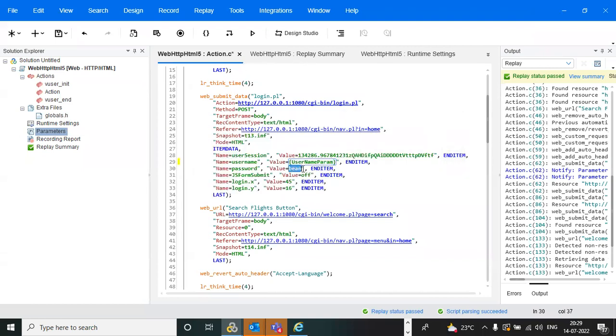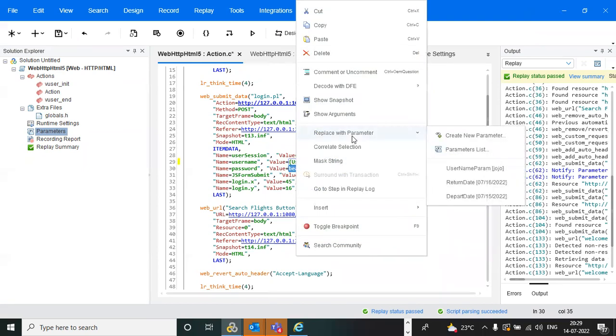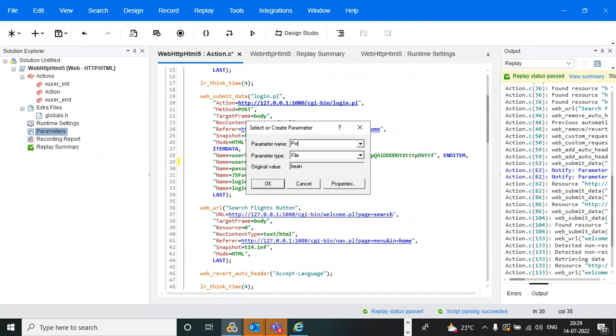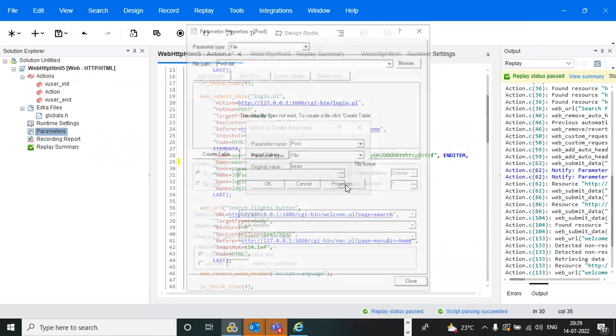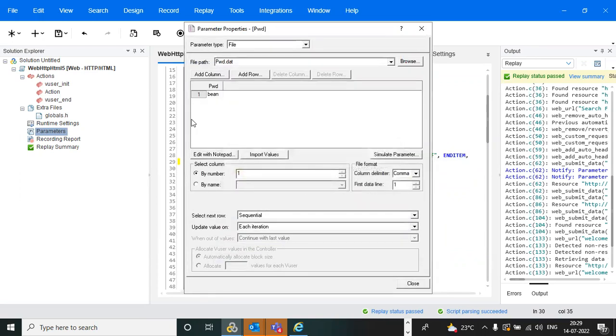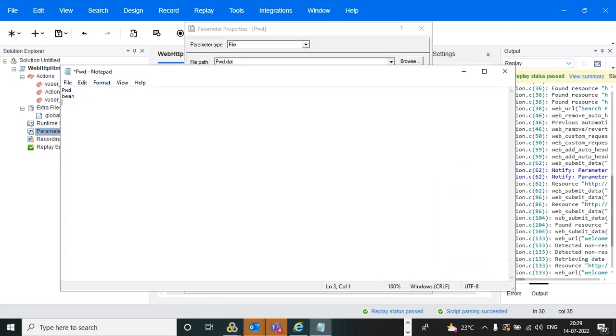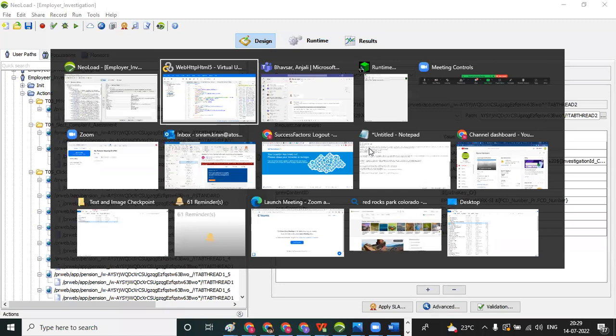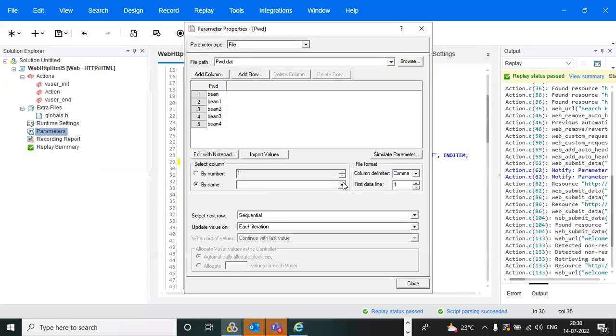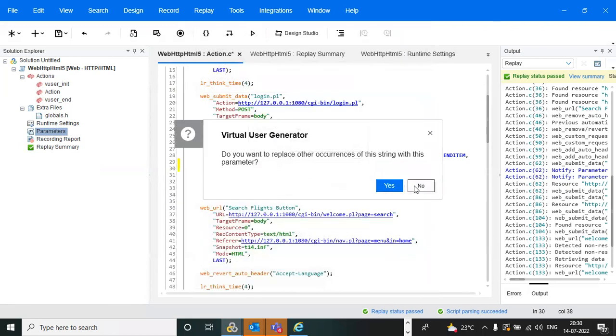After that, I want to do the parameterization for the password also. Replace parameter and create new parameter. You need to give the name password, then properties, click on create table and click on OK. And you need to give the password values: pwd1, pwd2, pwd3 and pwd4. Control S, I saved this one and go to this. See, I enter these details and by name I need to select the password and click on close. Click on OK.